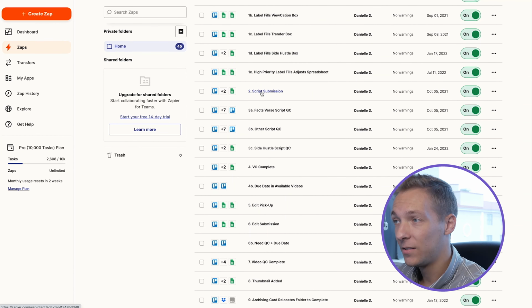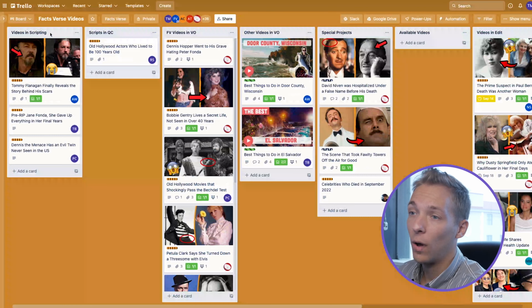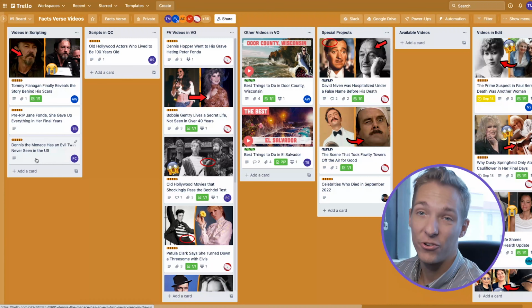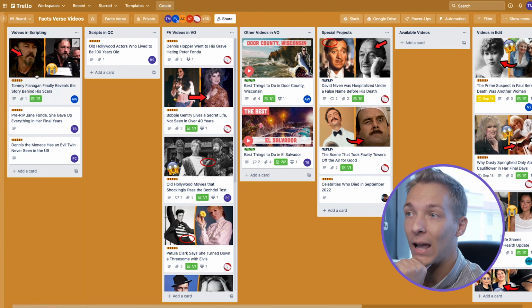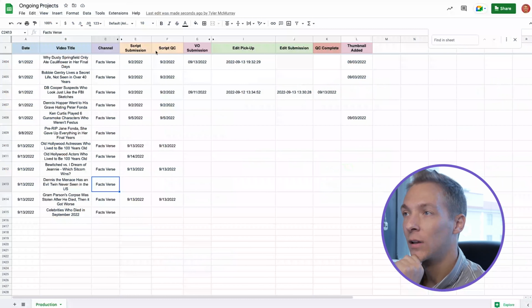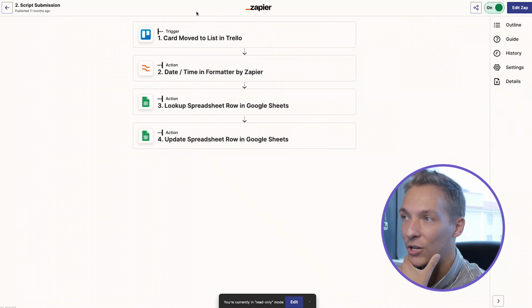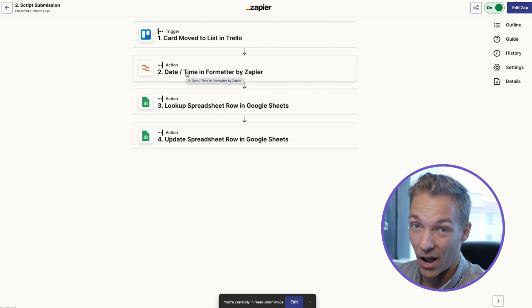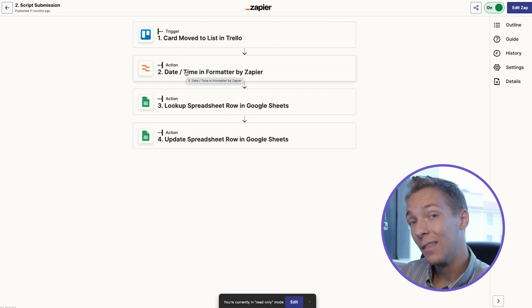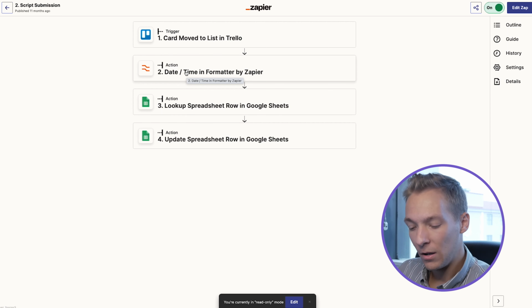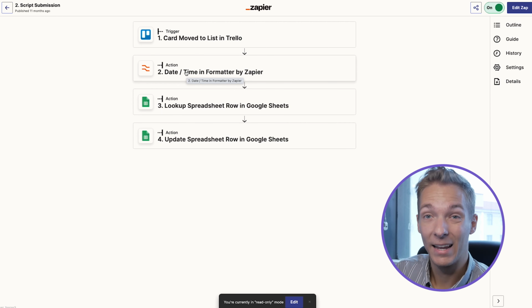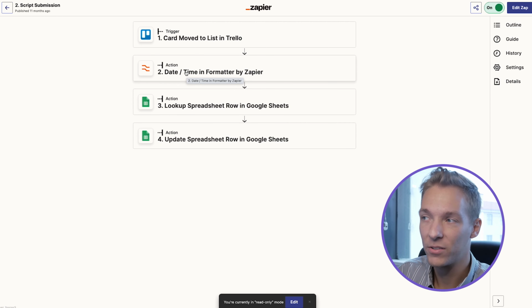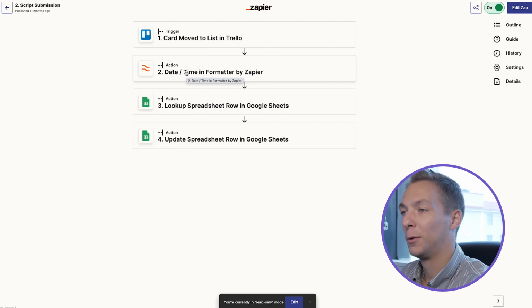Moving on, the next step is the script submission. So when a scriptwriter attaches a script to their card and moves it over to Scripts in QC, that's going to trigger this action. So we have the trigger, which is the card being moved to the QC column. And again, it'll document the date and time that happened. So we know, okay, that's when our writer completed the script. So if they complete the script on the given cycle, we know to pay them based on the date that they moved the script over.